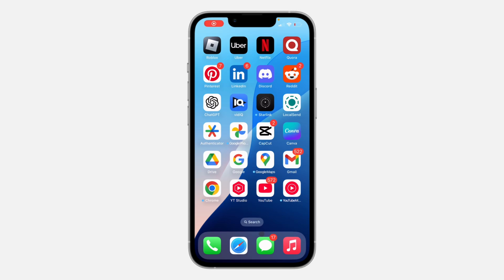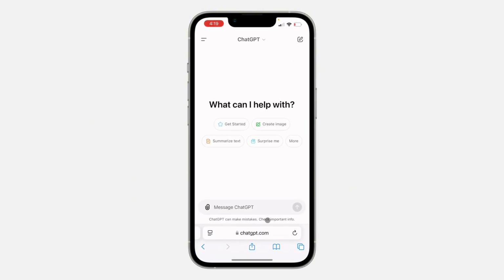Hey guys, so in today's video, I'm going to show you how to log out someone from your ChatGPT account. So if you notice that someone is logged into your ChatGPT account, let me show you how to log out the person. So the first thing is open up your browser and search for ChatGPT.com.